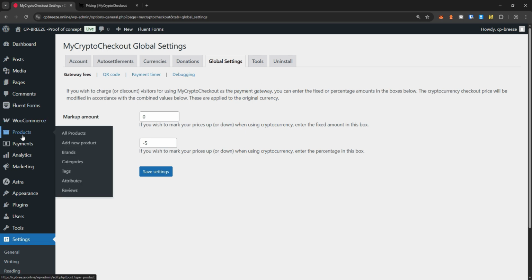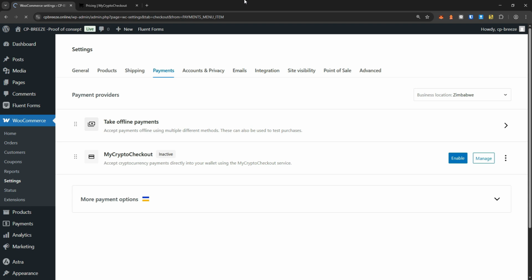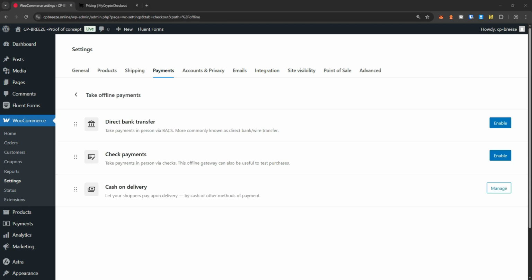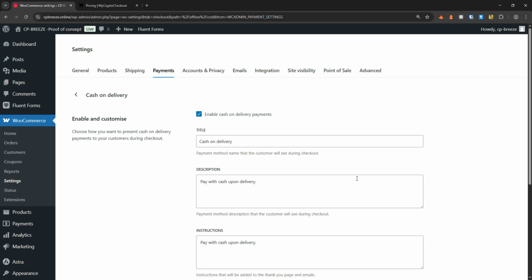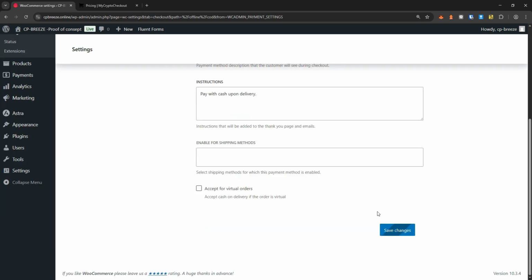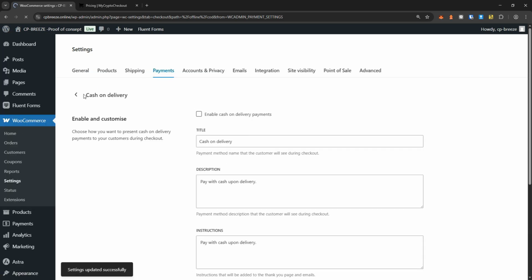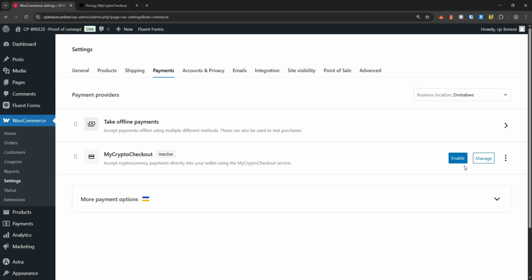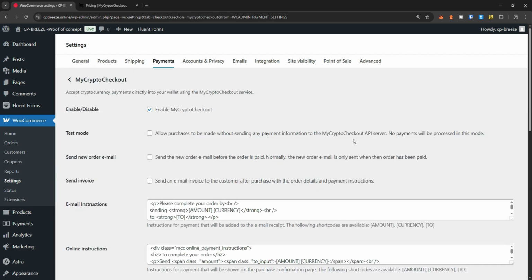Now let's go to WooCommerce payments. Let's disable the other payment methods that I mentioned before. Yeah, the cash on delivery. Let's disable it. Save settings. Okay, go back. Okay, enable MyCryptoCheckout. Manage. The options we have here, yeah, it's enabled.